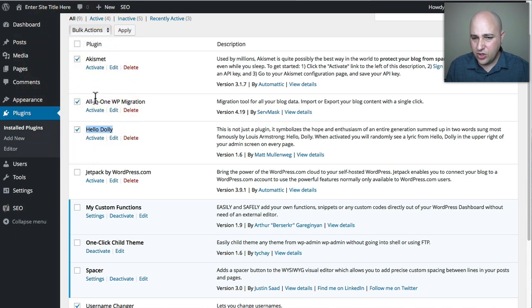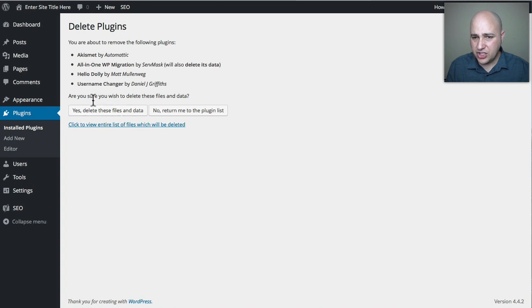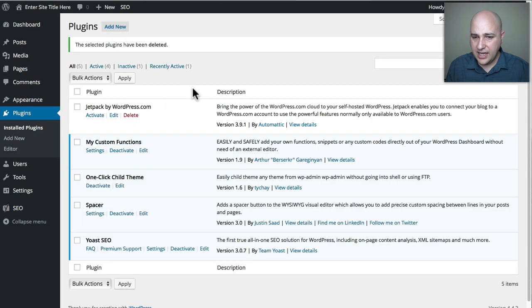So now that I have those multiple ones checked, I can go to right here where it says bulk actions and then click on delete and then apply. And then it just wants me to confirm, so I'm going to click on yes. Okay, and now my installed plugins are thinned down and cleaned out.